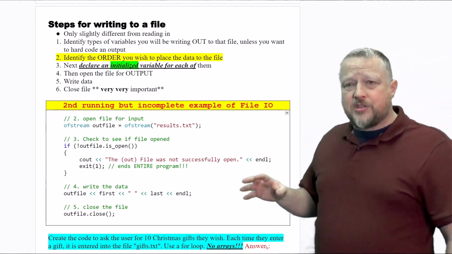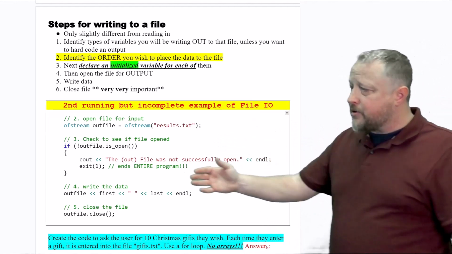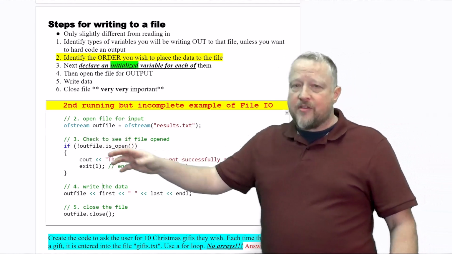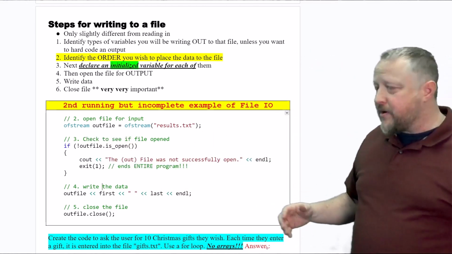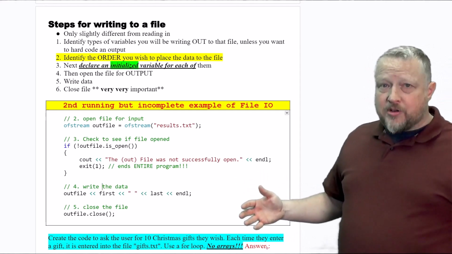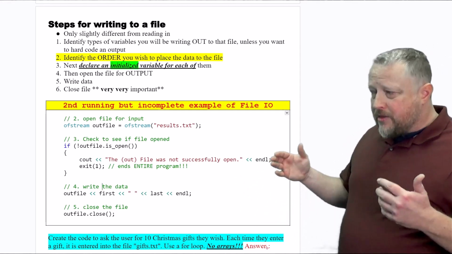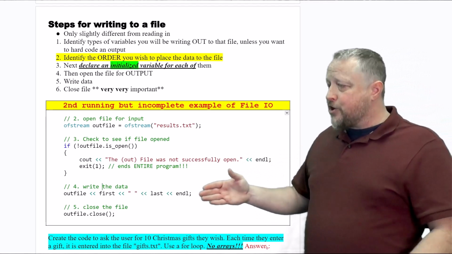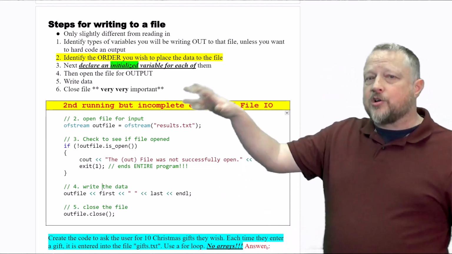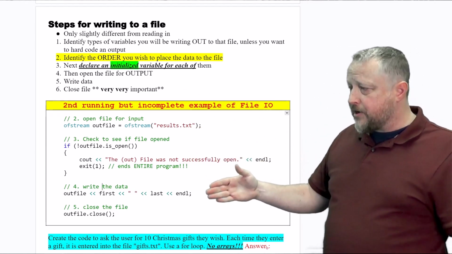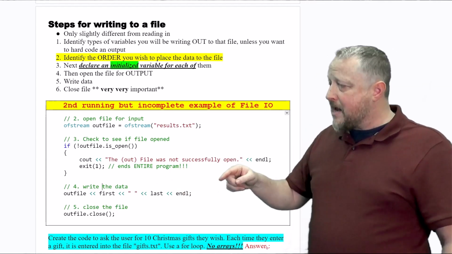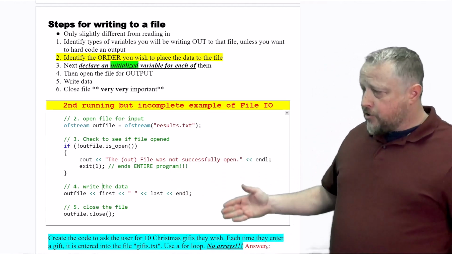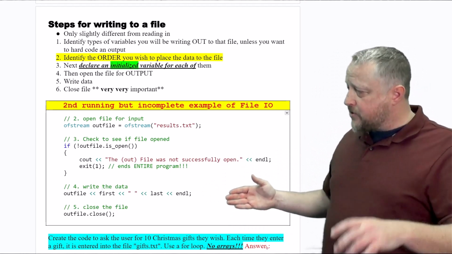The only thing that's different really in the overall code is we're using out file on of stream, and the angle brackets are the different way. But other than that, it looks pretty much the same. The only other difference is that you get to dictate how it's going to be written out to the file. So very much like a cout, it's going to have a first name, a space in between, and then the last name, and then it's going to end that line, just like you would on a monitor if that was a cout.